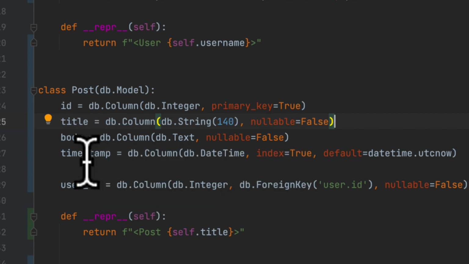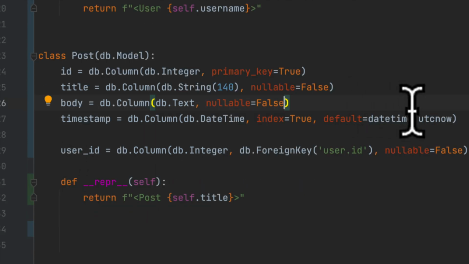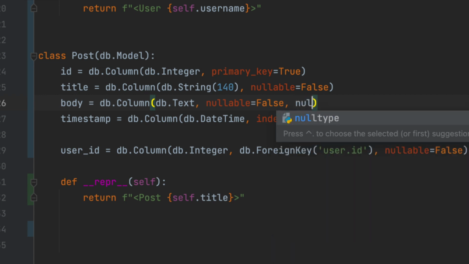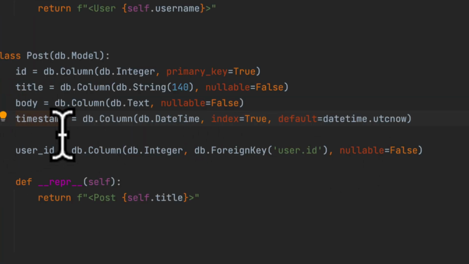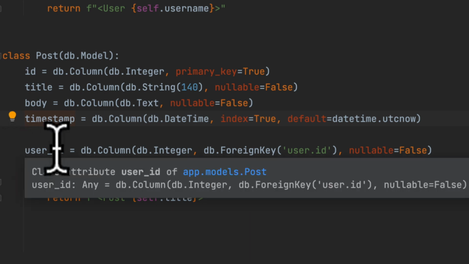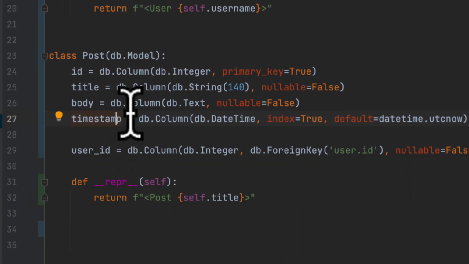And the body, I didn't add any nullable here. We can add it if we want. We can say, in order for a post to be created, it has to have a title and body. I don't want to do it now. Timestamp is when the post was created, UTC zone. So essentially, whatever the UTC time is when the post was created, we will set it to timestamp.